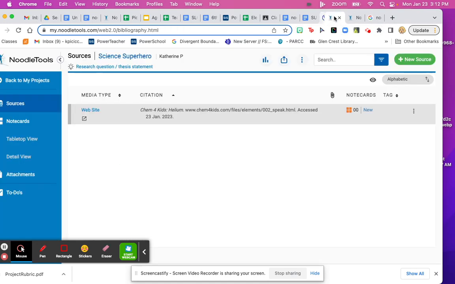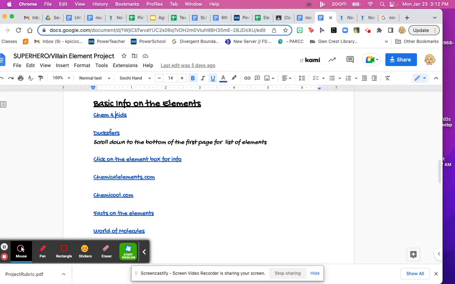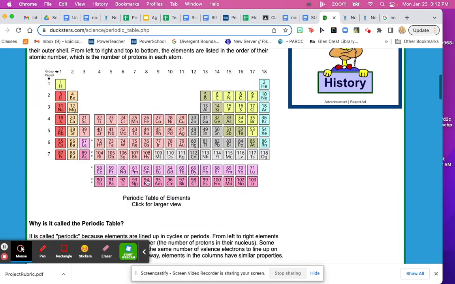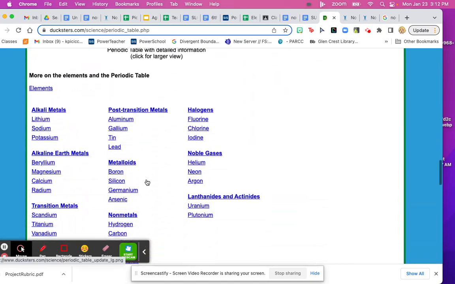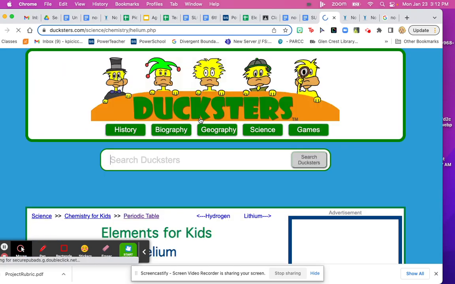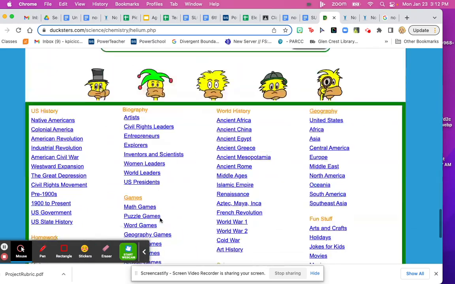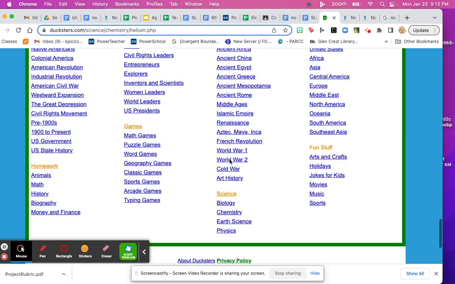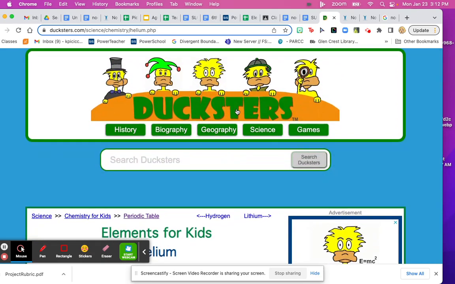Okay. So the next thing I have to do then is click on new source. So let's go to a new web page. Let's also say that I went to Ducksters. So I'm going to click on Ducksters, and I had helium. So I'm going to scroll all the way down to wherever helium is. If I can find you. There we go. Helium. Okay. And if I notice, I can go all the way to the bottom, right? So we have Ducksters, copyright 2022. This information at the bottom can help me a little bit, but I can also go to the very top.